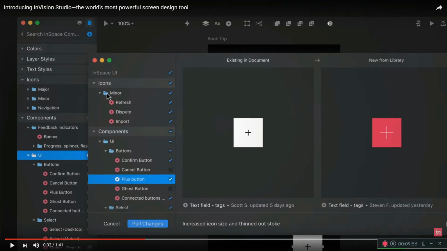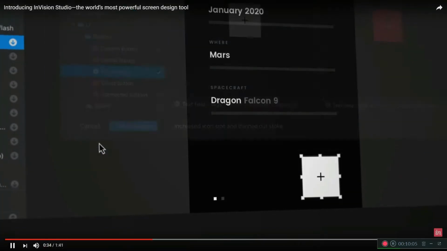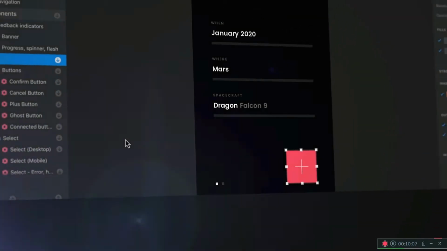This is really, really good. This is great. I love the fact that you're going to have all of these different types of options, be able to pull changes very similar to how developers do with GitHub. That is really, really cool. Boom, it's updated. You now have the updated file.